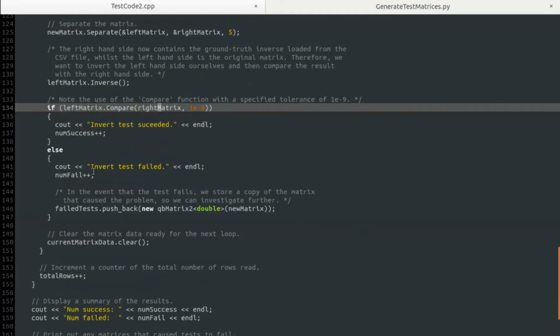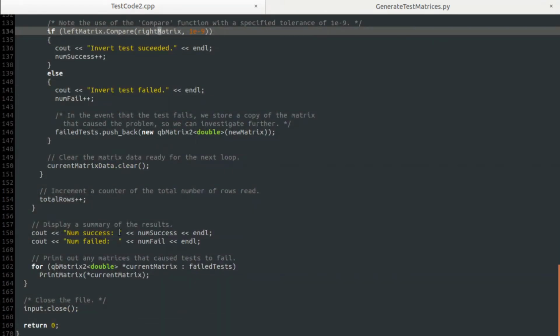And that will loop through, and that will read all of the data in. We don't actually store the data. The only matrices we store are the ones in the failed tests. All that we're actually doing is counting how many successes and failures we get. And we come to the end, and then we print out any matrices that cause the tests to fail.